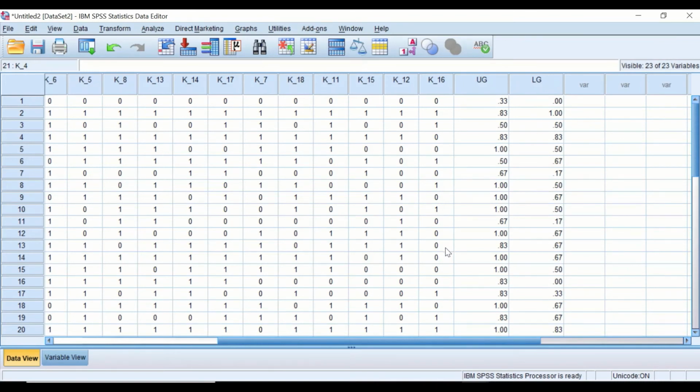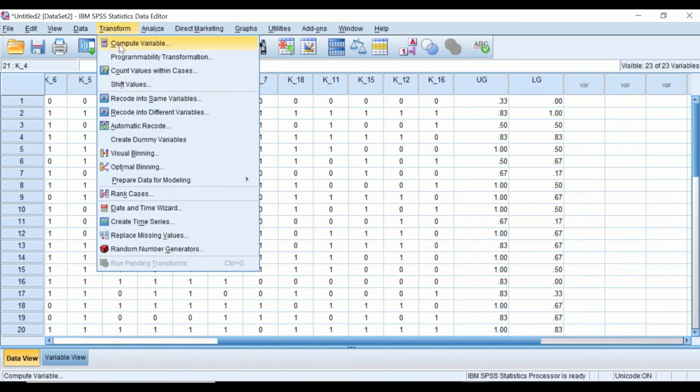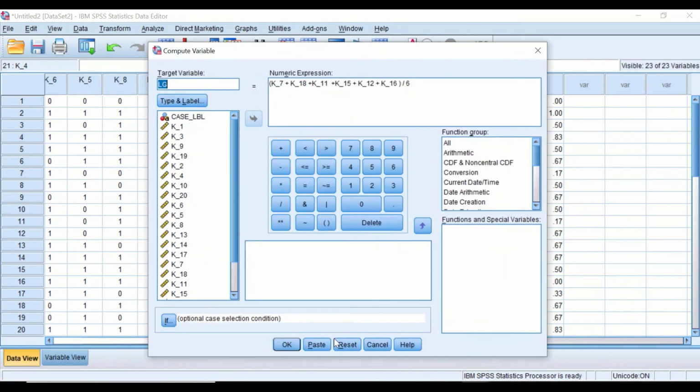The next step in generating and calculating the item discriminating index is to subtract the value of the lower group from the upper group. And again, to do that, we click on compute variable, and I'm going to reset that and call it ID.